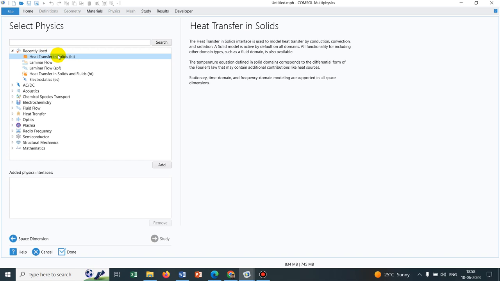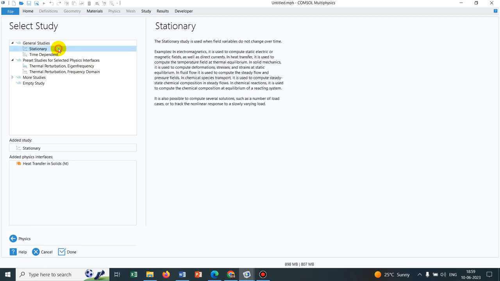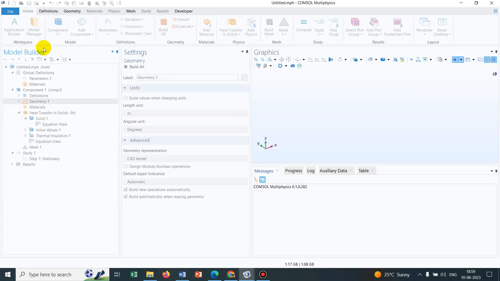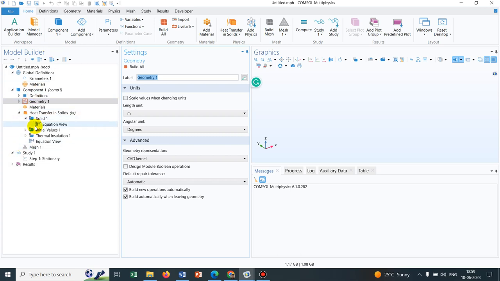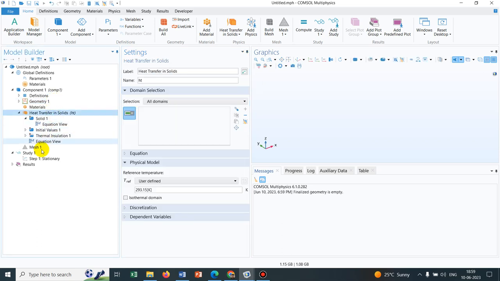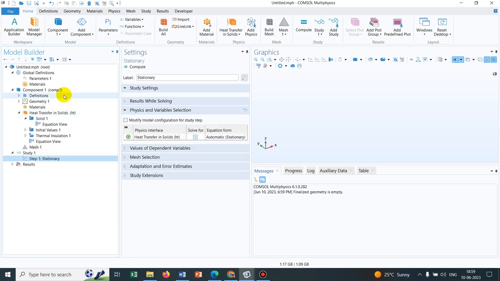So we choose the heat transfer option and click on add. Heat transfer will be added, as you already know. Then in the study option we can choose a stationary study, that means a time-independent or steady state simulation. It's taking some time. Yeah, so now you can see the geometry option. We need to create our geometry, and in the physics option we have taken heat transfer, and in the study we have the stationary study option.